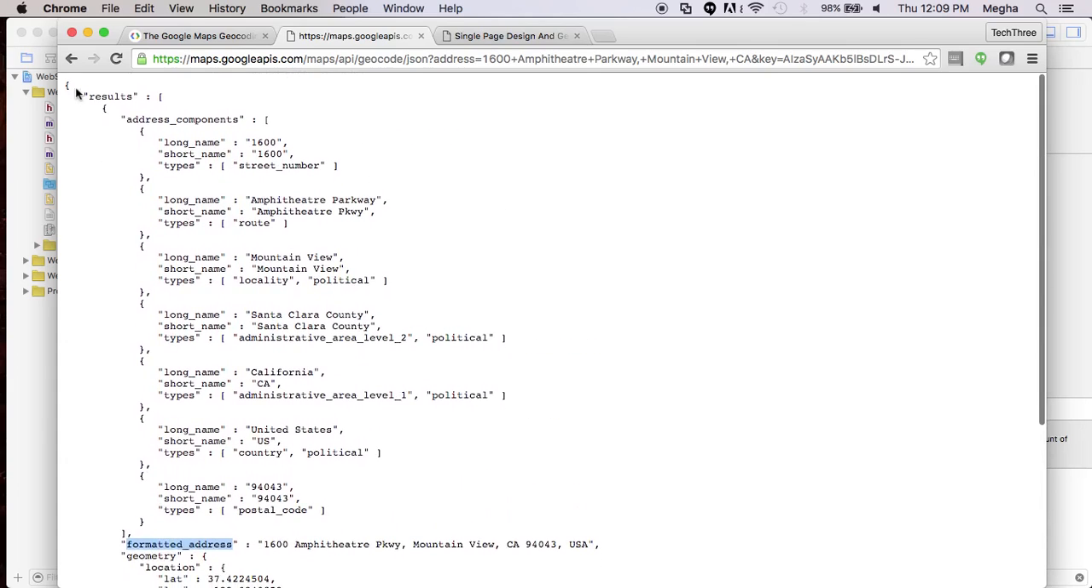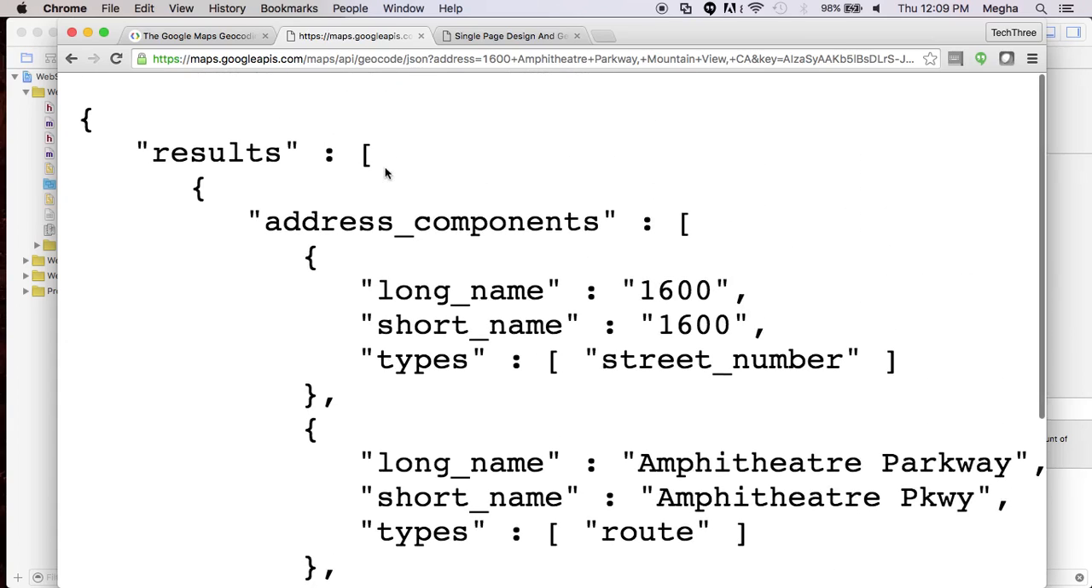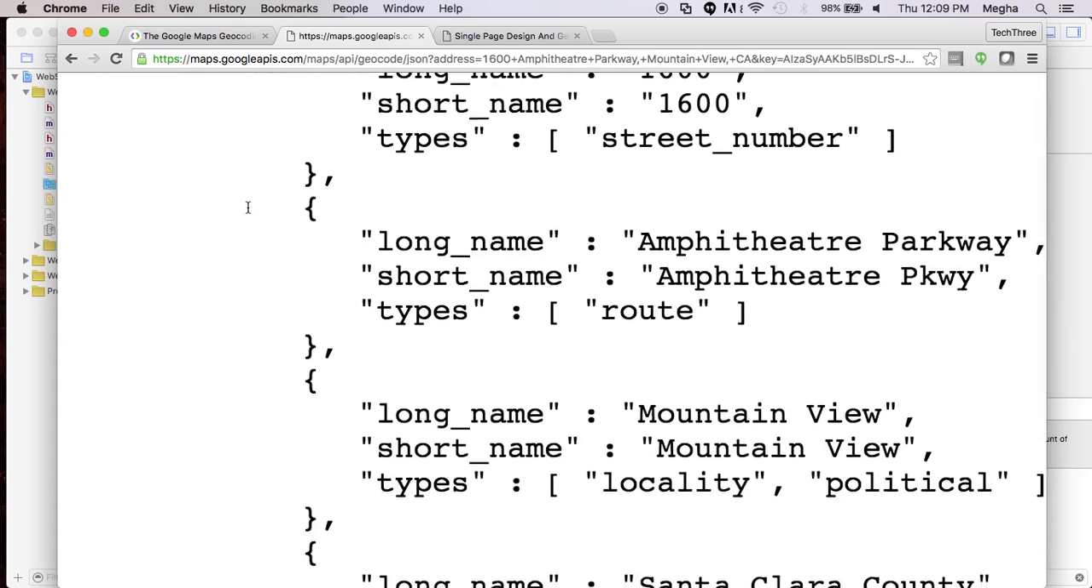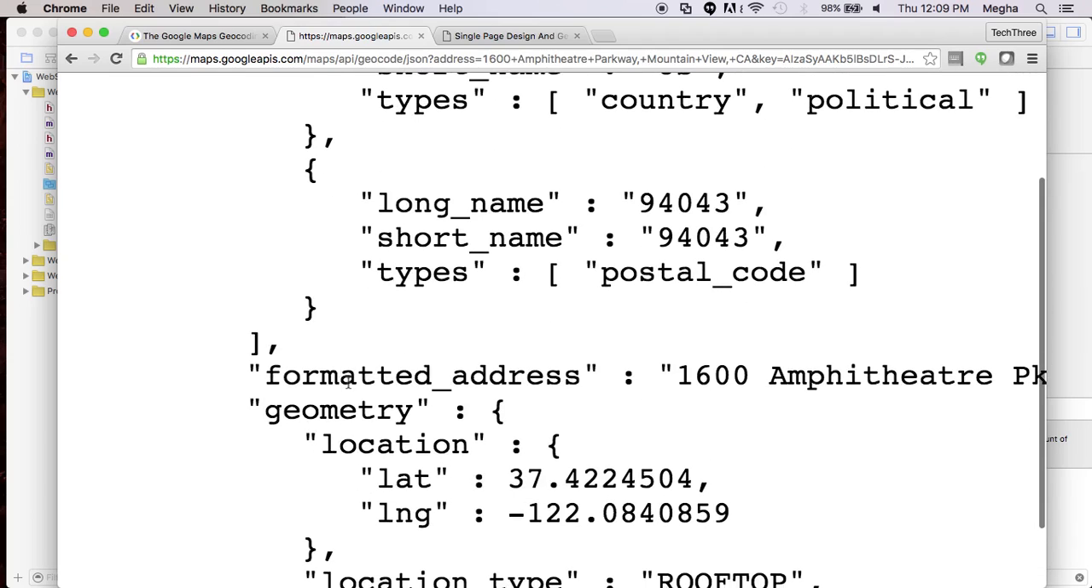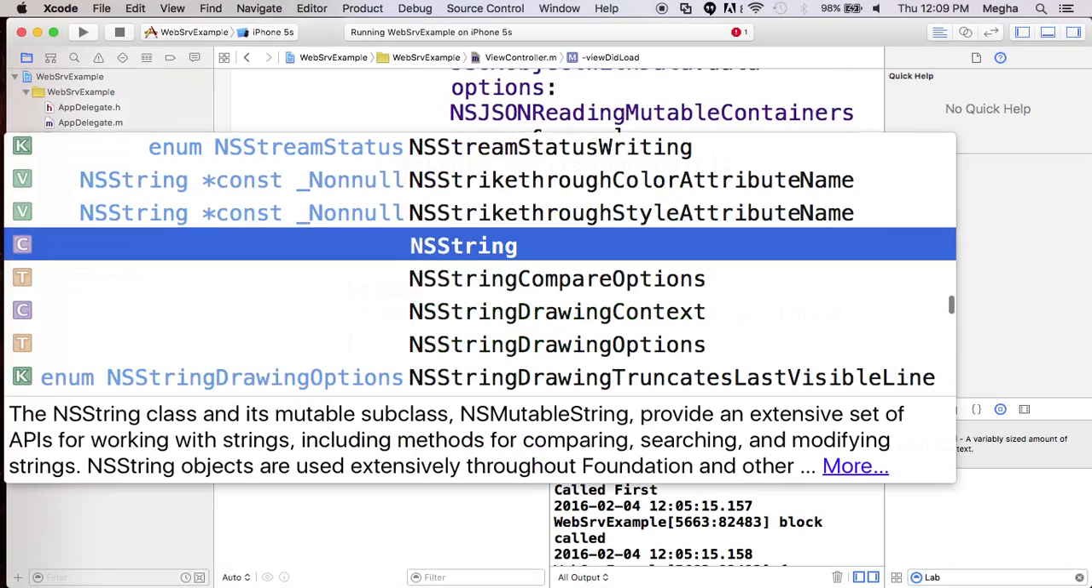If you see the JSON response, first it's an object. The object results is giving me an array. Usually in JSON notation, the square brackets are considered an array. So the array contains various objects. In that, one of the objects is actually formatted address. So I need to be a little careful on processing this. First, I cannot directly point to it. First I will be getting the NSArray.